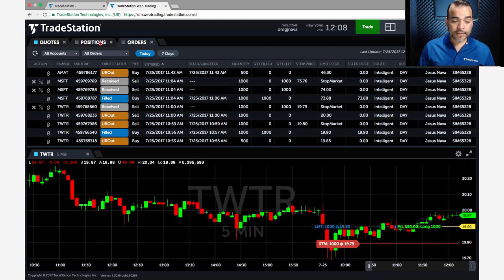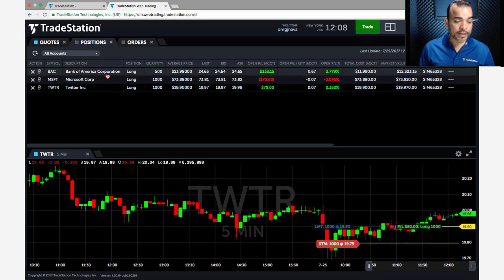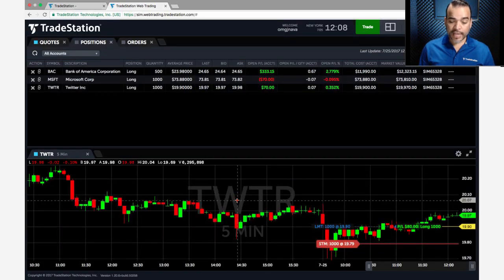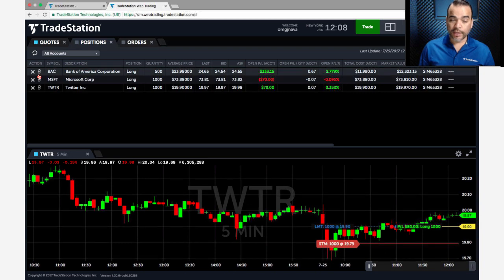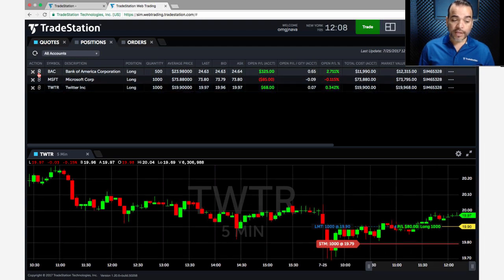From the Positions tab, you have quick closing functionality. So let's say that I wanted to close my Bank of America position. I can click on this X on the far left, and this provides me with a confirmation window asking me if I want to close or sell the 500 shares of Bank of America that I own. I'm going to cancel out of this. I just wanted to show you that those X's on the left-hand side are a quick way for you to close any open position. You also have this link next to the X.